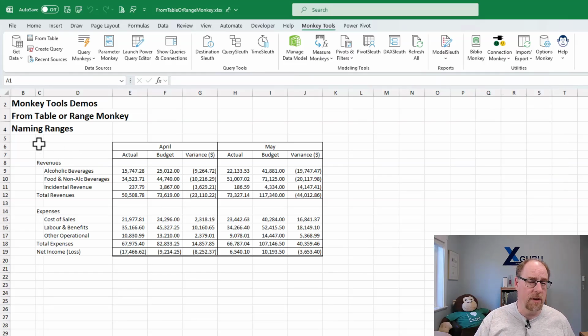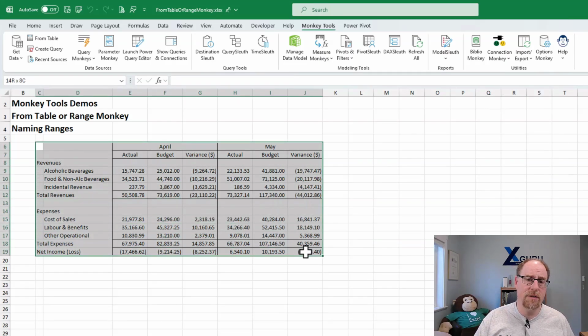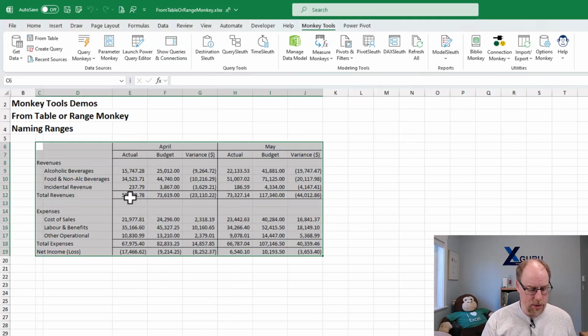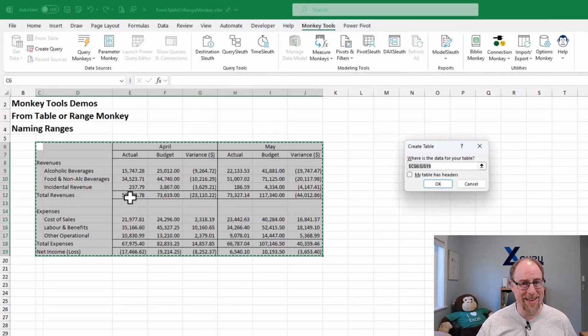The problem is that when you select this data range and right click and try to use the get data from table or range, which clearly indicates you should be able to pull your data from a range, what you get instead is an experience right away that looks like this. Well, that's create table. That's not bring it in from a range. So you have to set up your named range first.